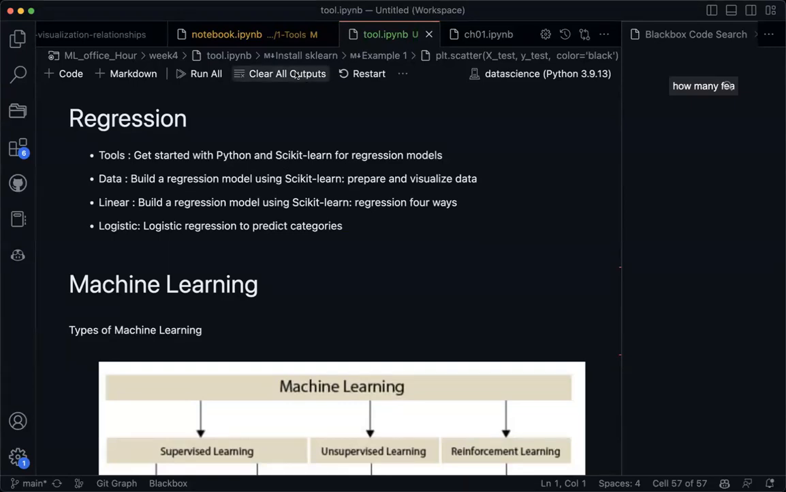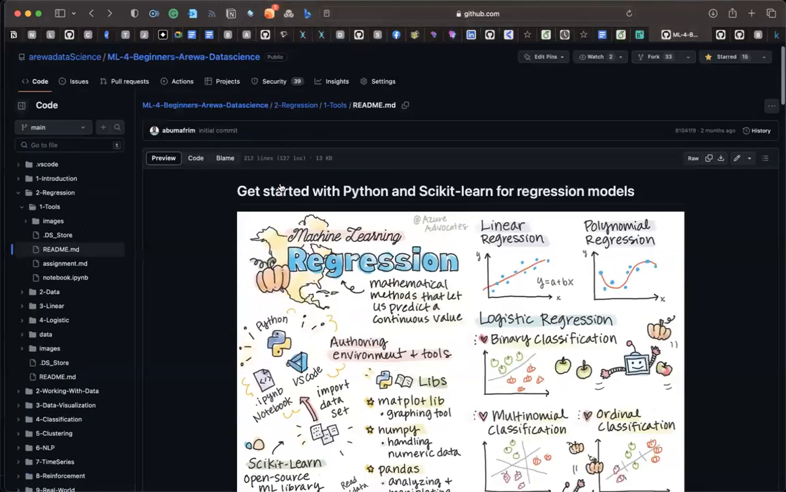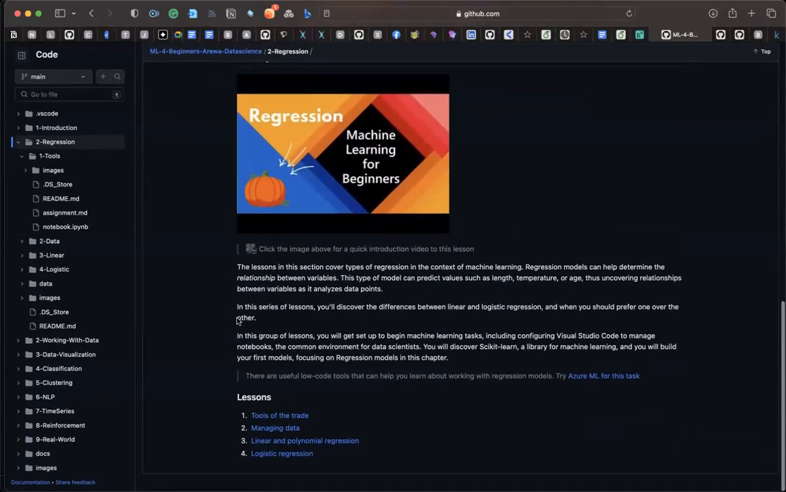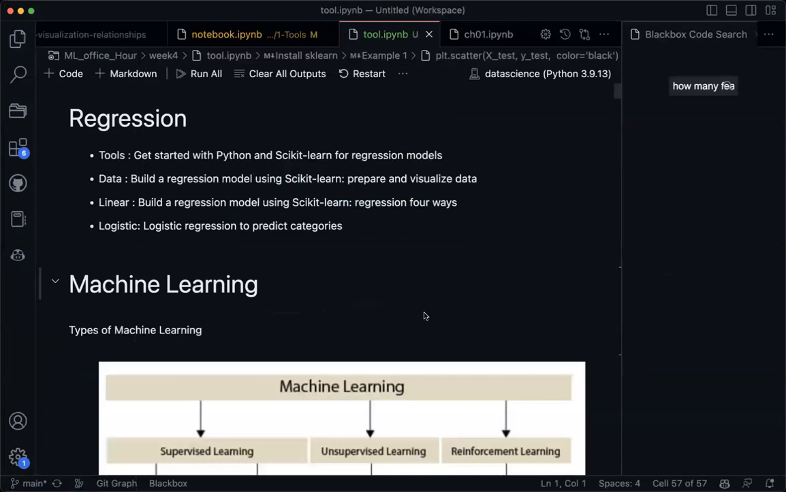And today is the first day where we'll dive into the core aspect of machine learning, where we start discussing one of the important parts of machine learning, which is regression. So this topic, lesson 4, as we can see, involves regression, and it involves different parts: tools of the trade, managing data, linear and polynomial regressions, and logistic regression. So it involves a lot of parts that we'll be able to see today.